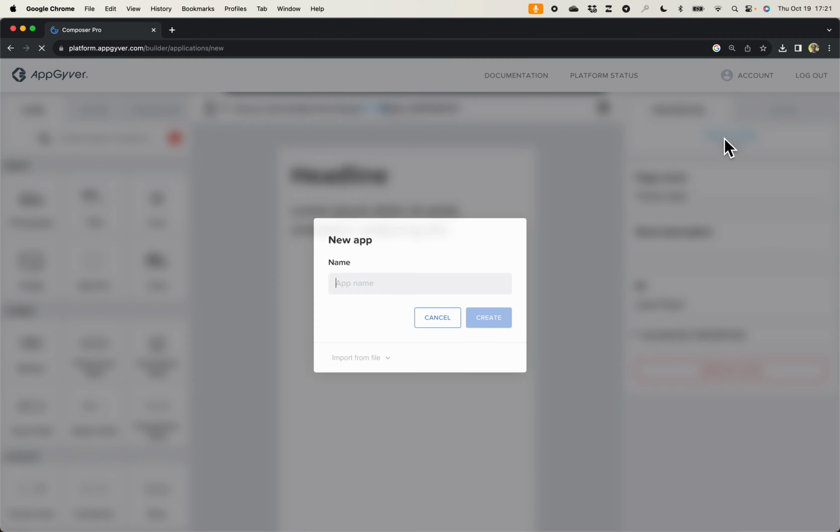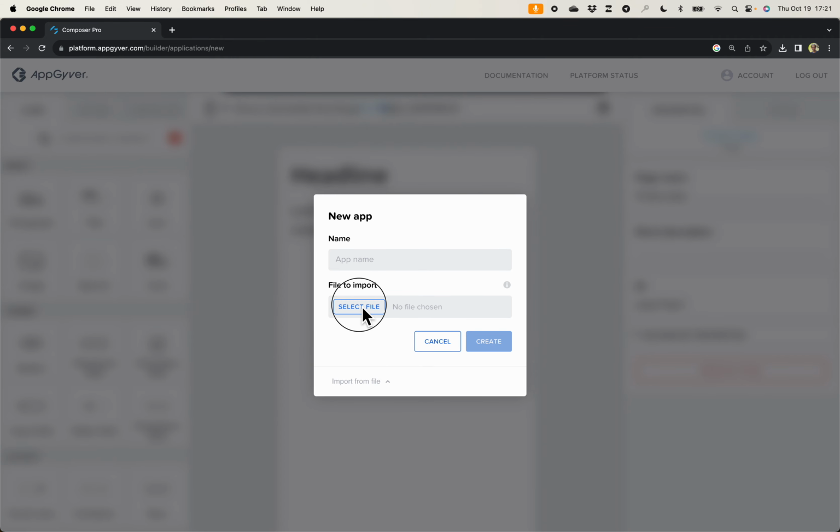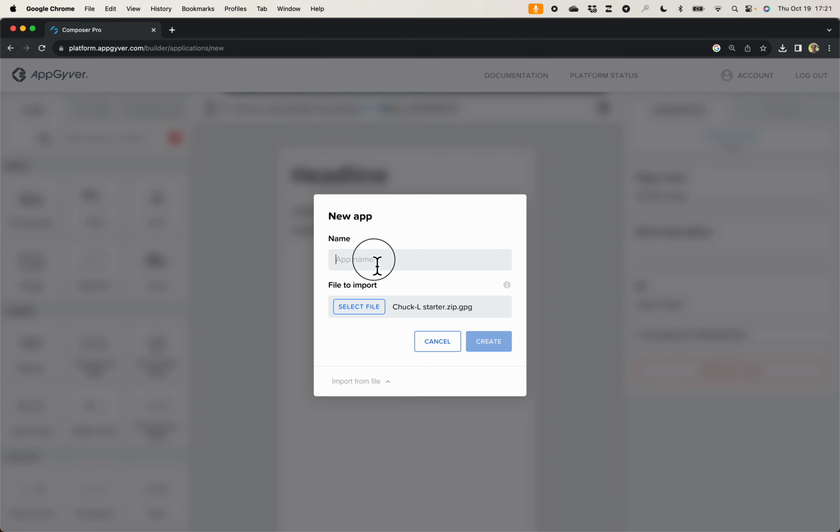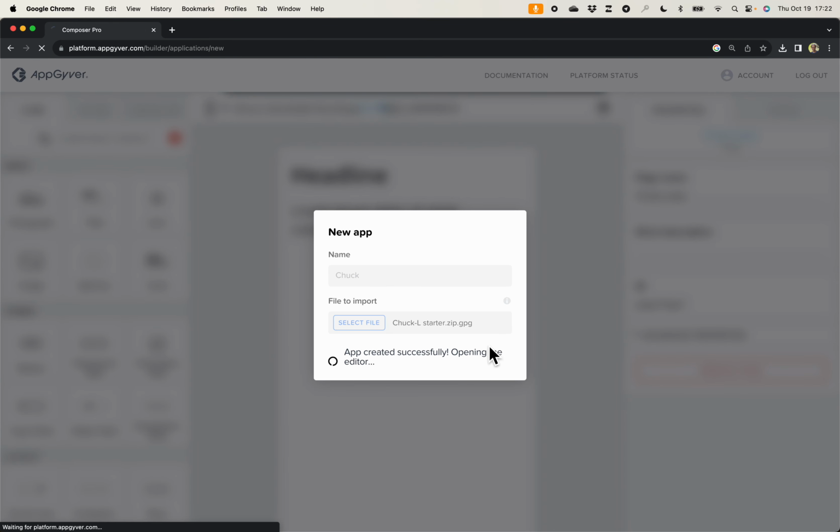So you click on Create a New App, and you're going to import the starter project that I'm sharing with you. So you click on here, you select the file, and there's two files I sent you. One is the chuckl solution, and the other is the chuckl starter. Now, you don't want to use the solution unless you totally don't know how to solve this. You're going to use the starter, open it, and give it a name. I'm going to name it Chuck. You're going to create this.